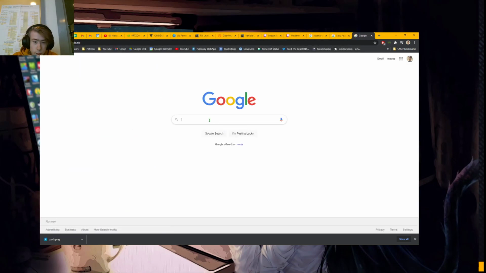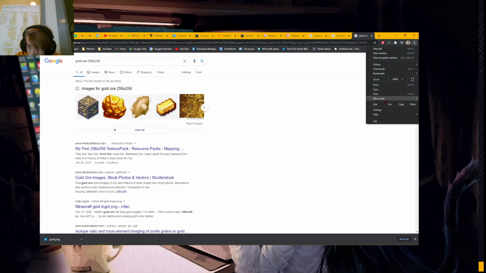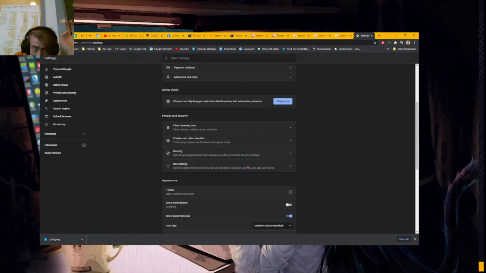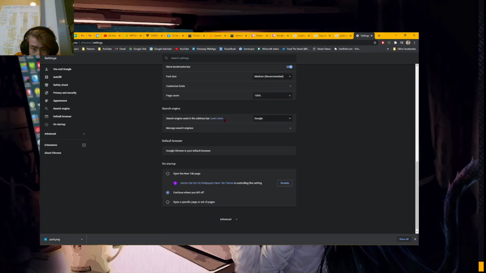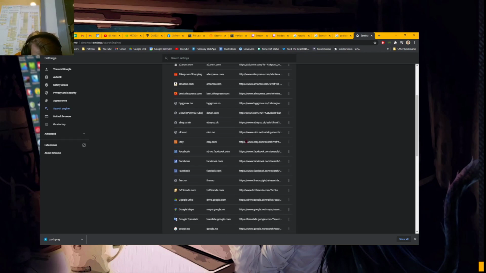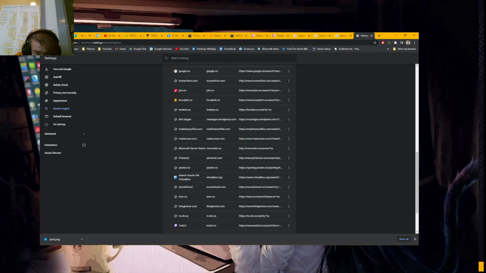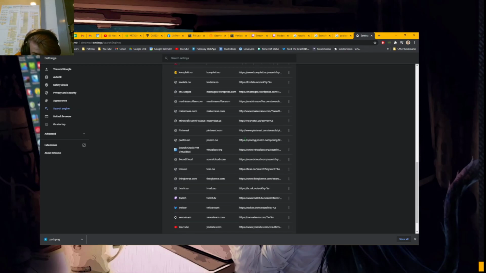Don't know why, if anybody knows why it's redirecting me to Yahoo. And yes, I know what you guys are gonna ask me: what's your search engine settings? It's Google. Manage search engine, Google default. So the search engines, Yahoo isn't even in it. So why it's doing that, I don't know.